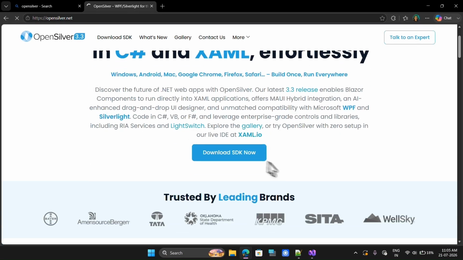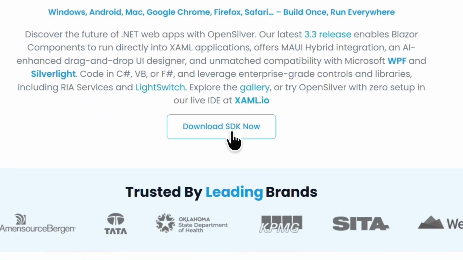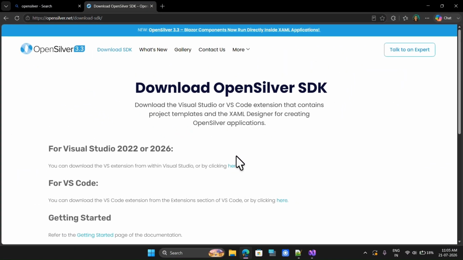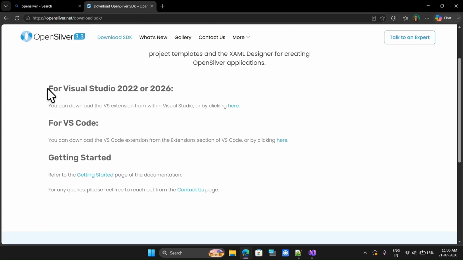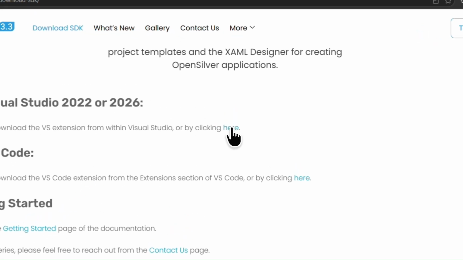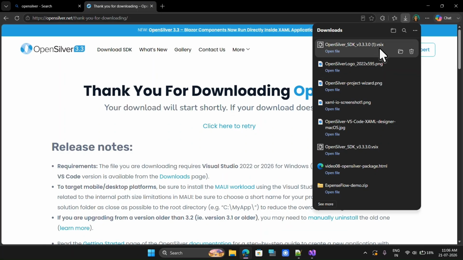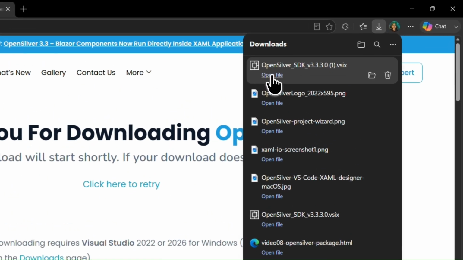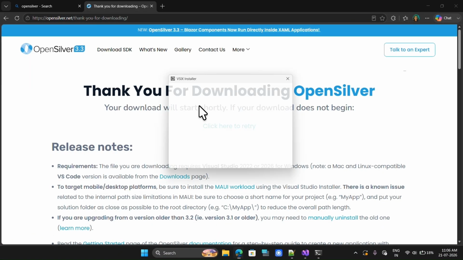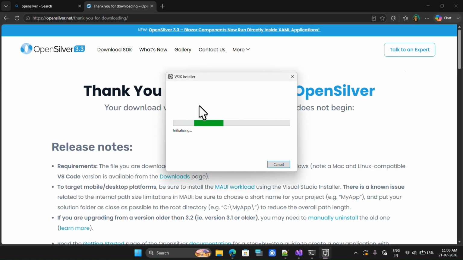And here you can see it has an option on the main page to download the SDK. When you click download the SDK, it will ask you what tool you need this SDK for. For example, Visual Studio 2022 or 2026, or Visual Studio Code. I will go ahead and click on Visual Studio 2026. And here you can see it has downloaded this extension file, which when clicked, will not download but try to install this VSIX package, which is the OpenSilver package.